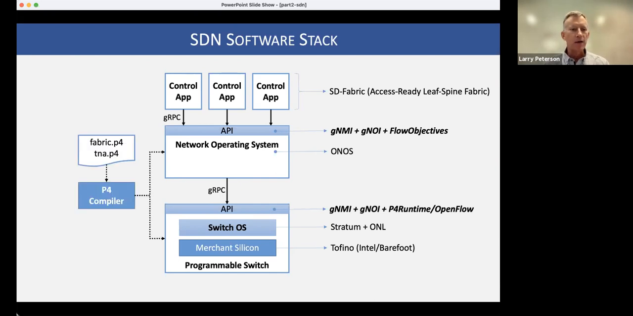Then there is a full tool chain associated with P4. So there's a P4 compiler that can take a specification of what runs on the switch, fabric.p4, and an architecture definition for the switch, which in this particular case is the Tofino Network Architecture, TNA. If this isn't familiar to you at this level of detail, one of those open source books drills down on all of this. So go take a look.